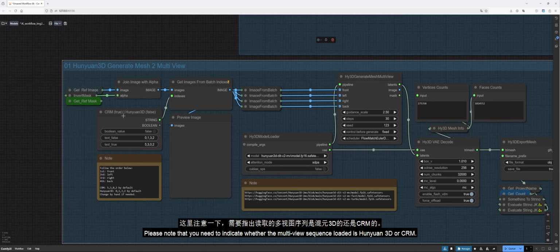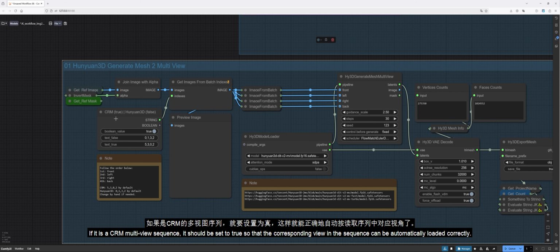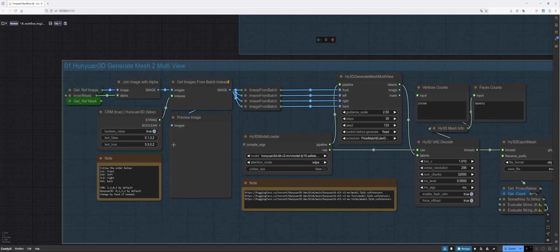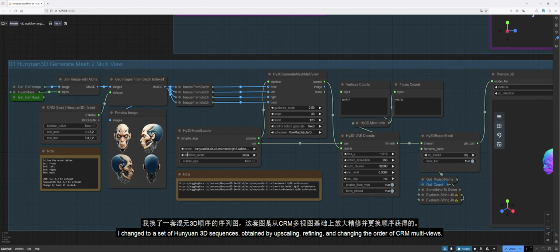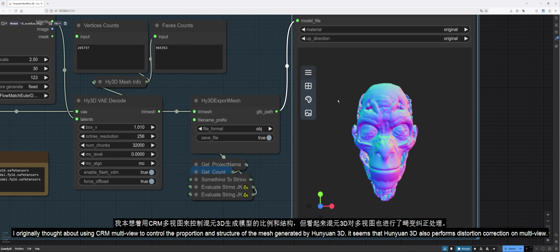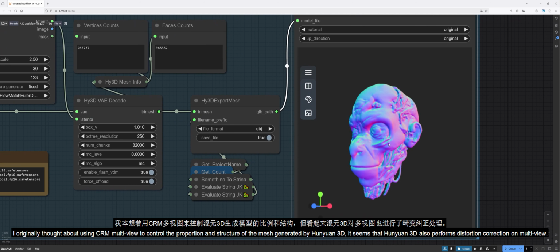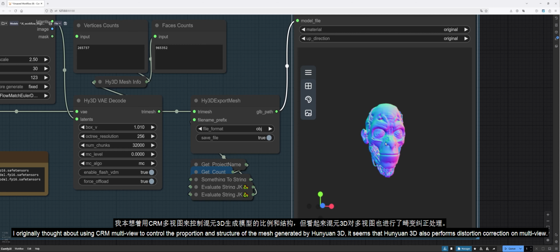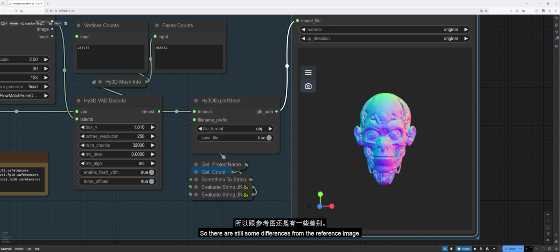Please note that you need to indicate whether the multi-view sequence loaded is Hunyuan3D or CRM. If it is a CRM multi-view sequence, it should be set to true so that the corresponding view in the sequence can be automatically loaded correctly. Let's give it a try. I changed to a set of Hunyuan3D sequences, obtained by upscaling, refining, and changing the order of CRM Multiviews. I originally thought about using CRM Multiview to control the proportion and structure of the mesh generated by Hunyuan3D. It seems that Hunyuan3D also performs distortion correction on Multiview, so there are still some differences from the reference image.